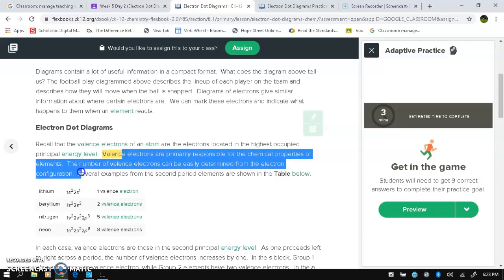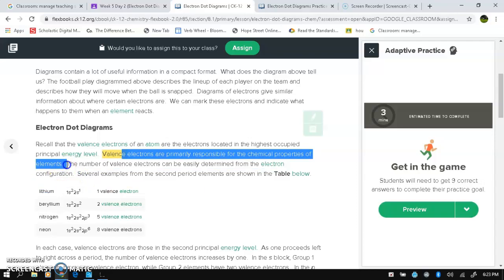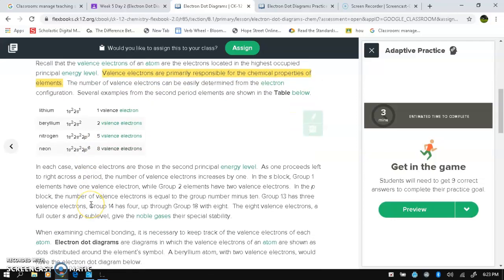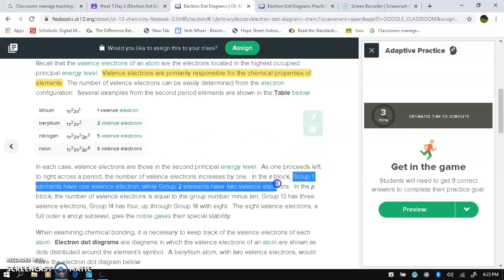The number of valence electrons can be determined in the table below. So I have lithium 1s2, 2s1, beryllium, and it keeps going on. We spent some time on this, and group 1 has 1 valence electron, group 2 has 2, and it keeps going on. Remember that transition metals do not.